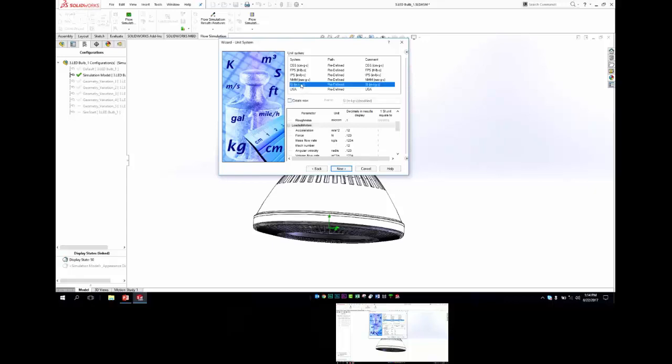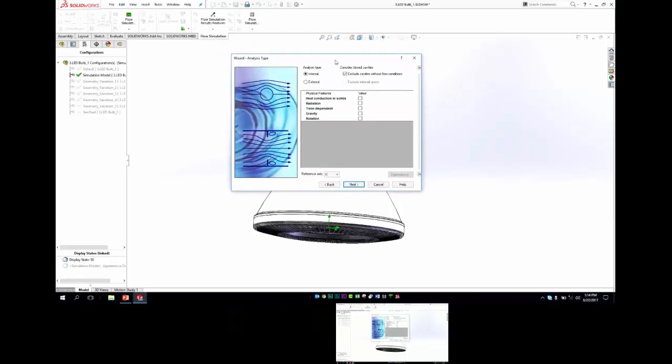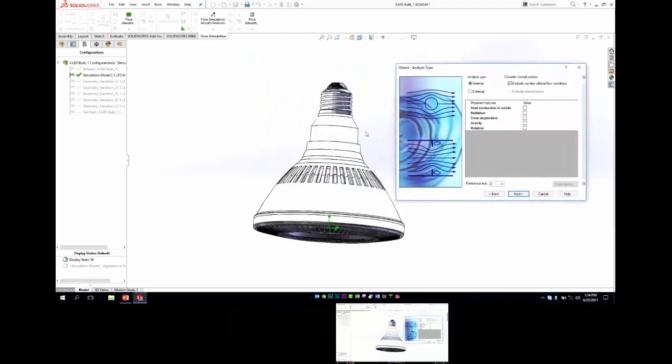In this case, we're just simply going to use SI units, but it's really a very convenient feature if you have a very specific set of units that you use on a daily basis. All right, so for this flow simulation, we are going to be analyzing this bulb as if it's working in place, so it's maybe mounted to the ceiling. We're going to say in this case, maybe it's not blocked by shrouding or any other kind of ceiling fixtures. It's just mounted right into a ceiling fixture.